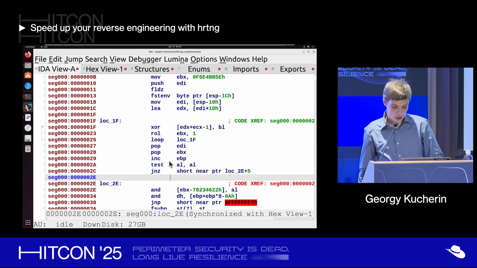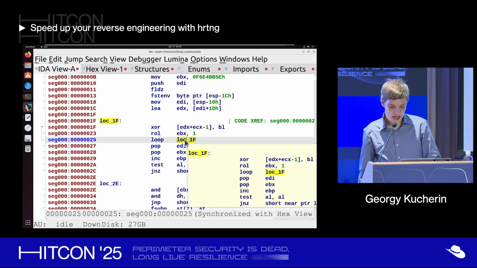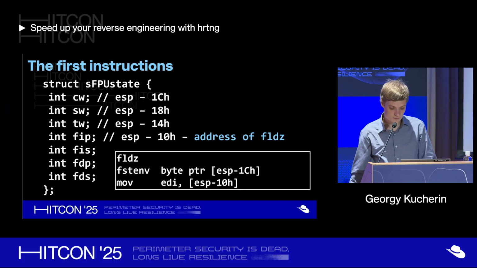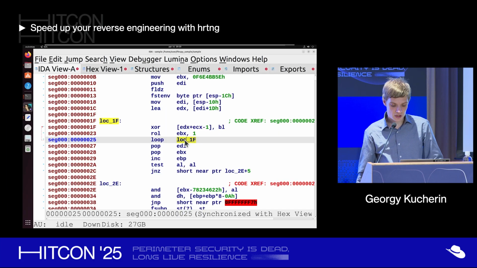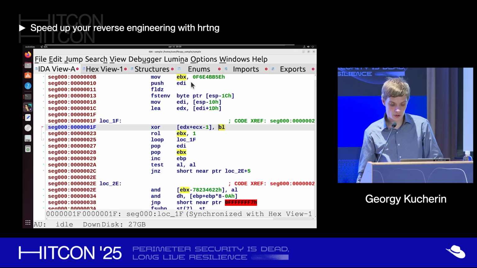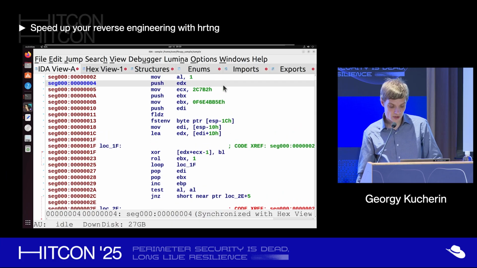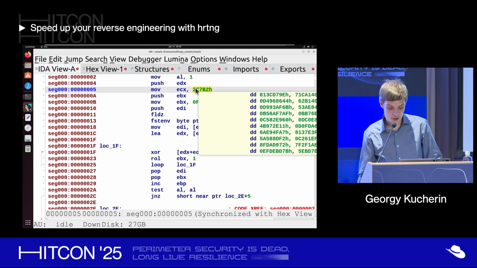Now, afterwards, we can see this loop being executed. It consists of XOR and ROL operations. And since these operations are used in cryptography, we can say that this loop likely performs decryption. The key used for encryption is stored in the EBX register, assigned over there. And the number of bytes to be decrypted is stored in the ECX register.